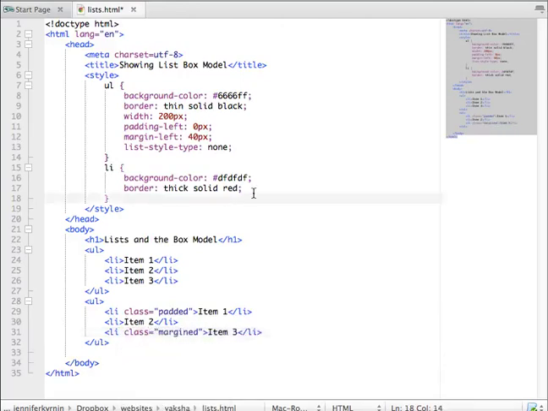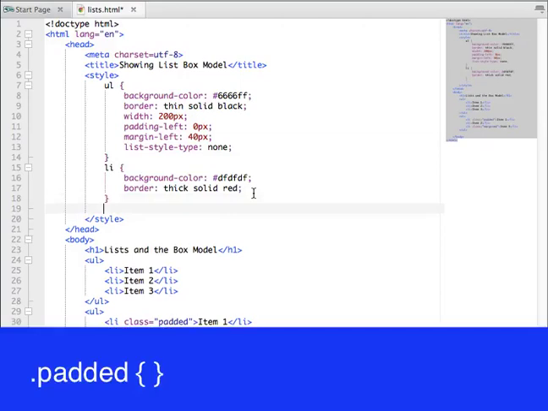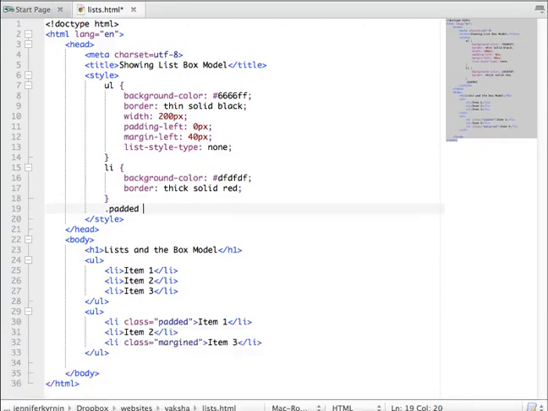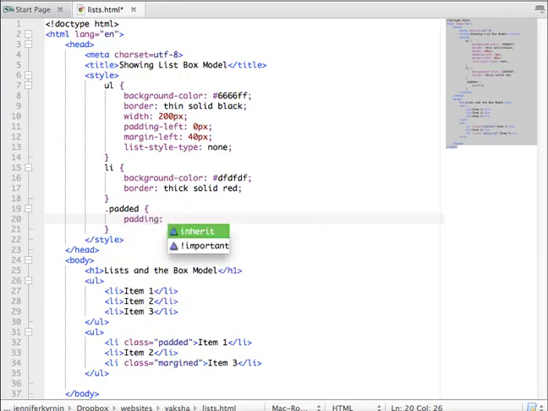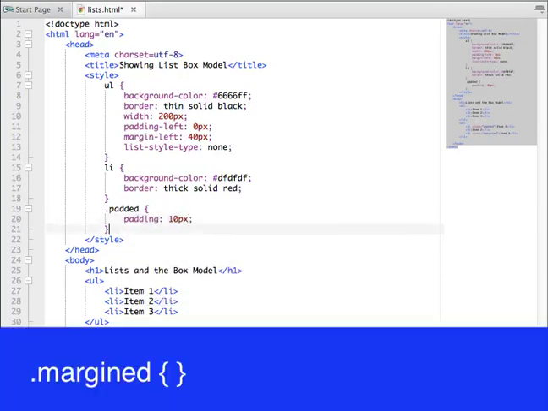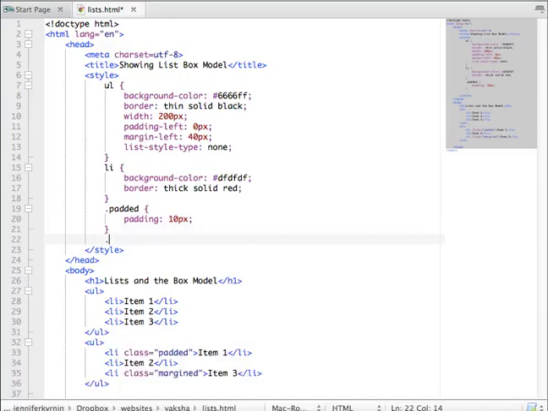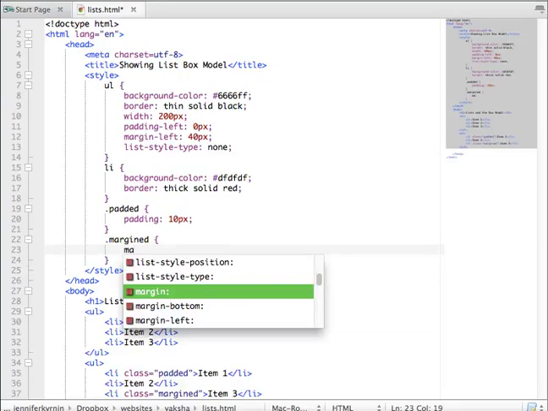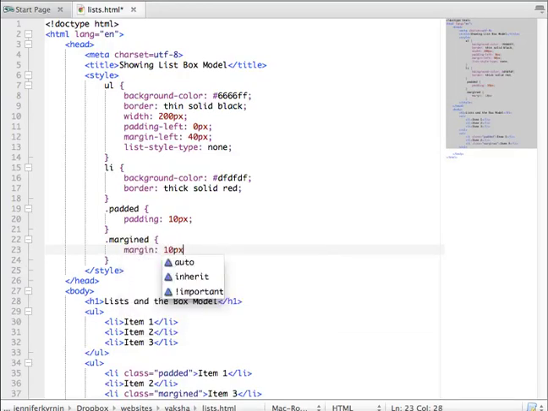Then let's go up to the style sheet and add those classes. So the first is the padded. So we're going to add padding to the padded style, and we'll add padding of 10 pixels. And then we want the margin style, and we're going to add margin of 10 pixels to that as well. And let's see how that changes the list from the first list to the second.